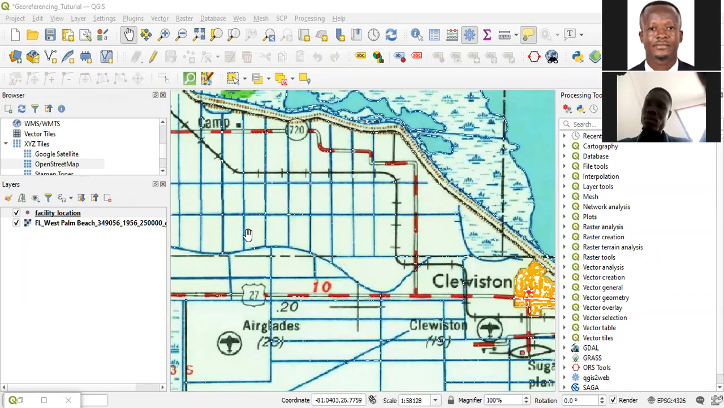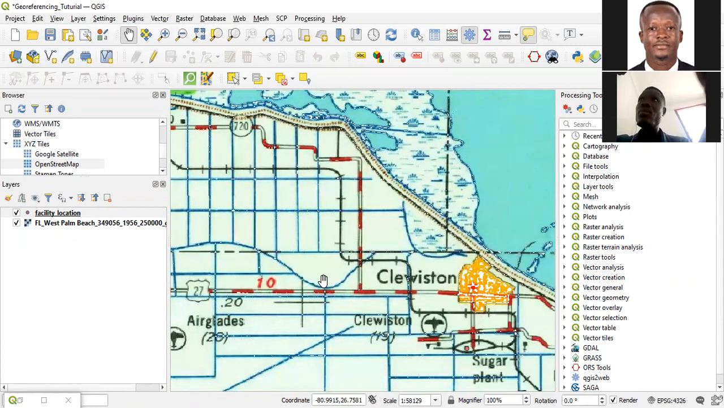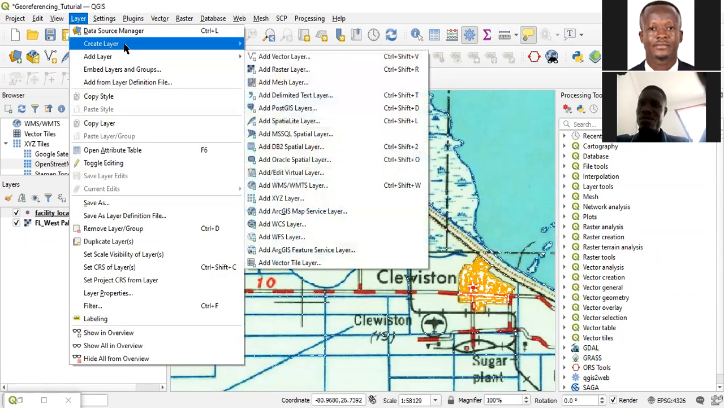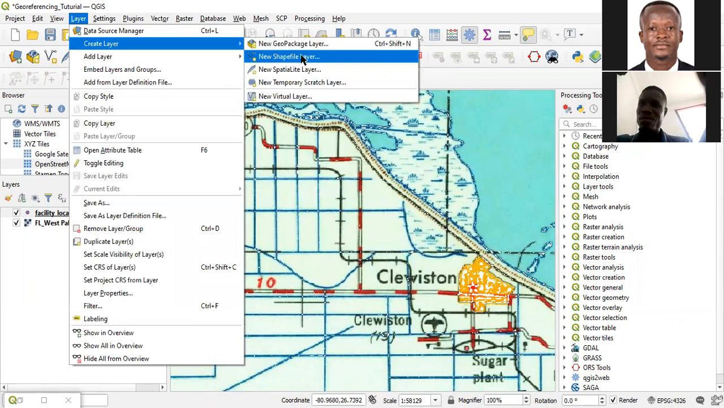Let's do this. We are going to digitize the rail. If you are confident, just start doing it. The same process, but this time we'll choose a line. So we just do Layer, Create Layer, New Shapefile Layer. Then we'll get a dialog box. This time we choose line instead of points.